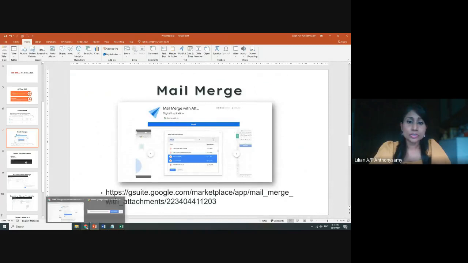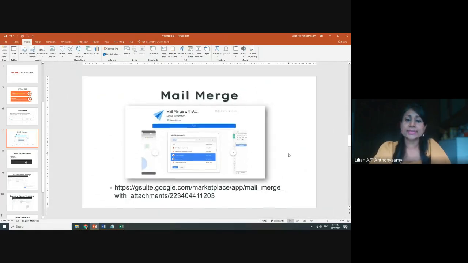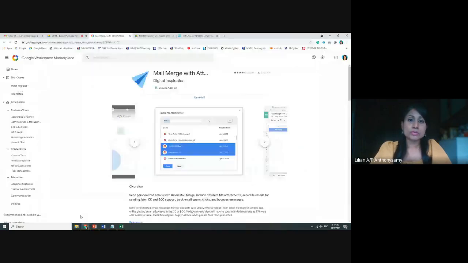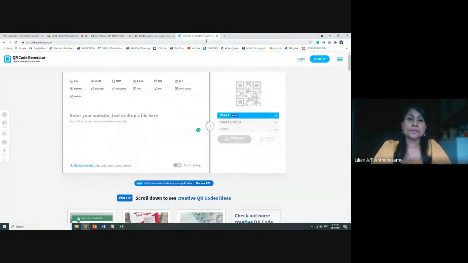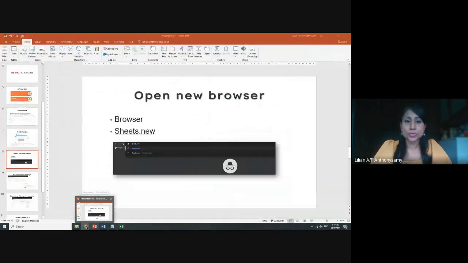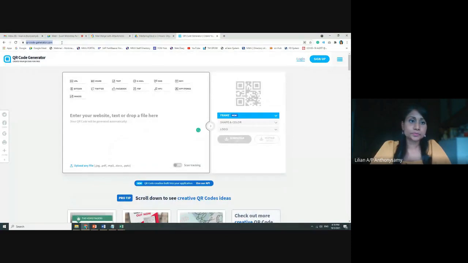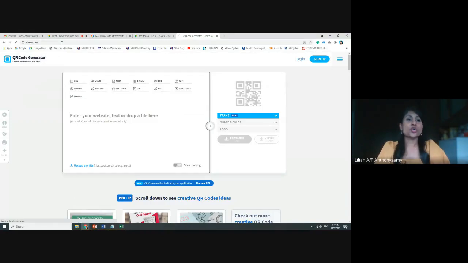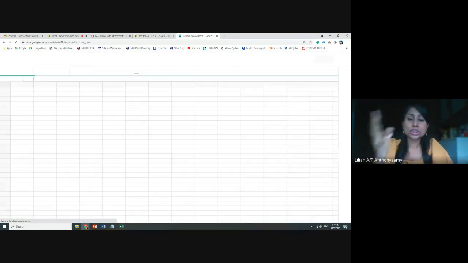Okay. So you need to install this first. Right. So if you're trying out with me, just go ahead and click install. Now, the second step is you have to open a new browser and go to a new Google Worksheet. So go to your browser. And the shortcut key to open a new spreadsheet is this one, sheets.new. This is a shortcut to open a new Google Sheet.